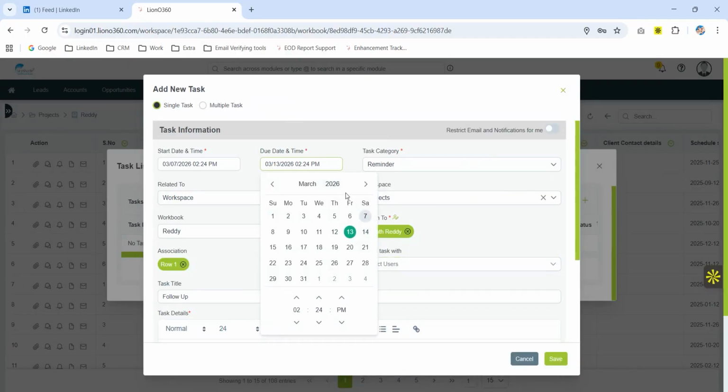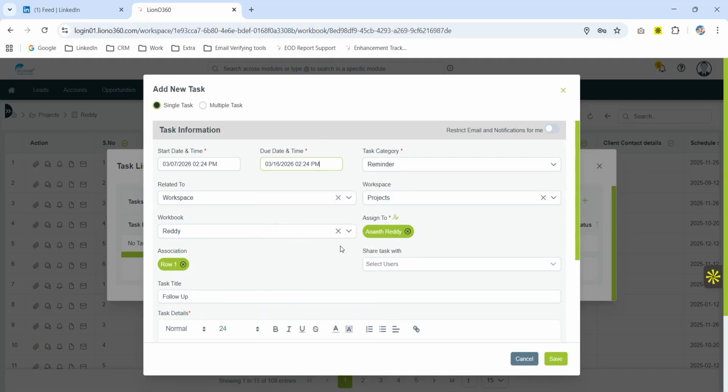Here you can mention what will be the due date or closing date for this particular task, or by which date the task has to be closed. Once you select all these fields, click on save.